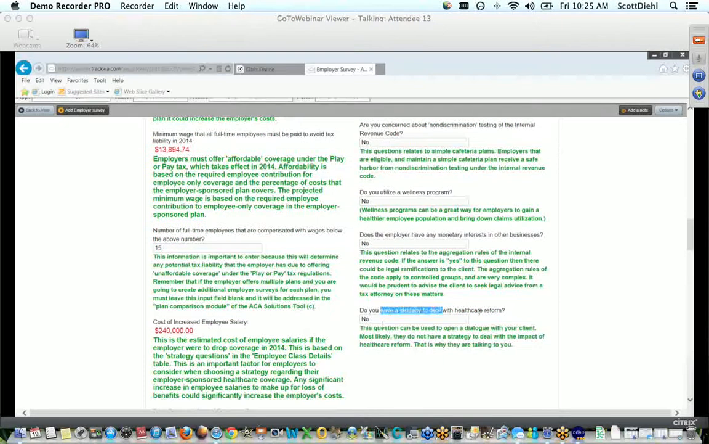And then, do you have a strategy to deal with healthcare reform? The reason for this question is purely just to open up a dialogue with the client. They're talking to you because they don't know what to do about health reform. So you're going to use this tool to give them what their options are.